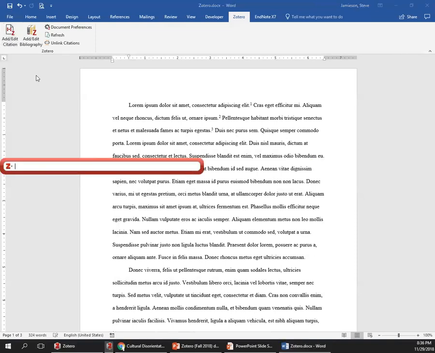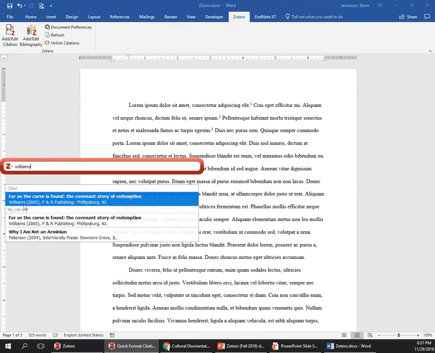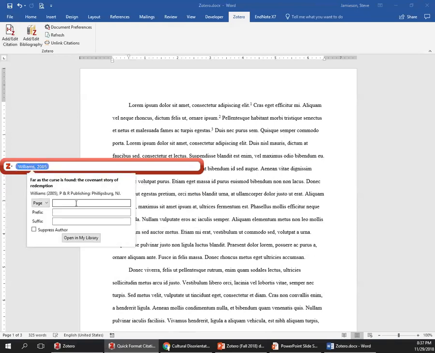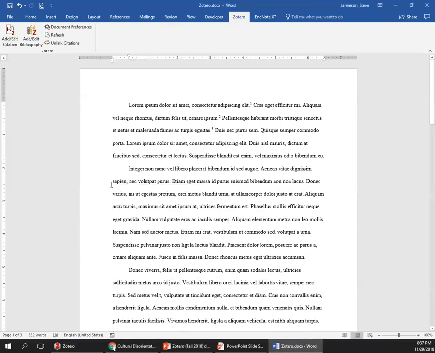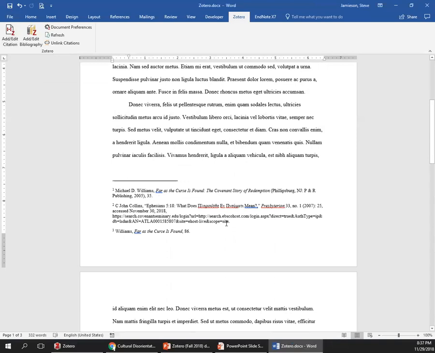Let's do one more. So let's go back, and now I'm going to go back to Williams, As Far as the Curse Is Found. I'm going to cite page 86 this time. So add that in. And so you see in this case, it does a shortened citation. So I've already cited it once in full in my paper, so the next time it can do a shortened citation where it's just author and short title and then the page number.